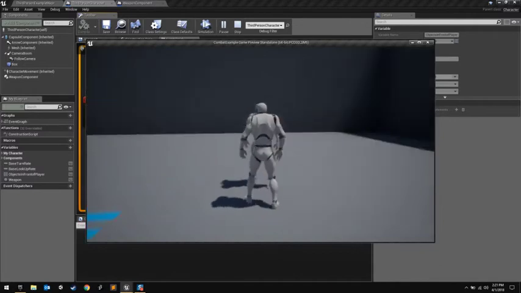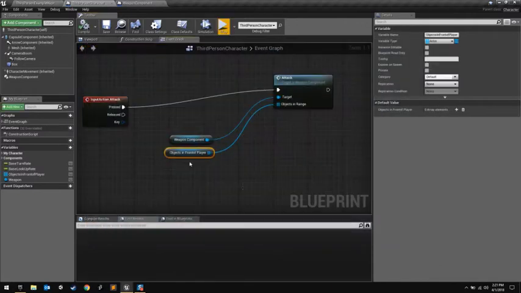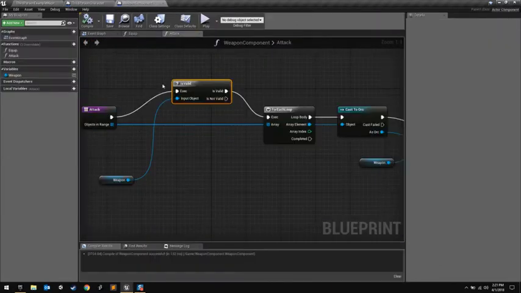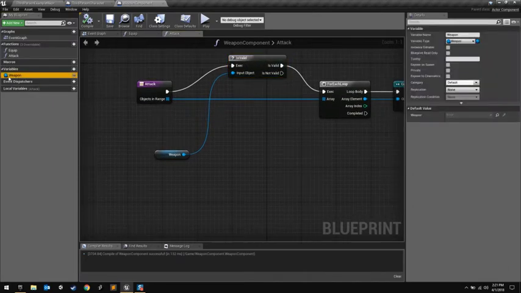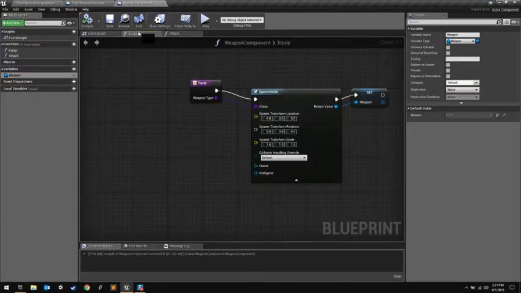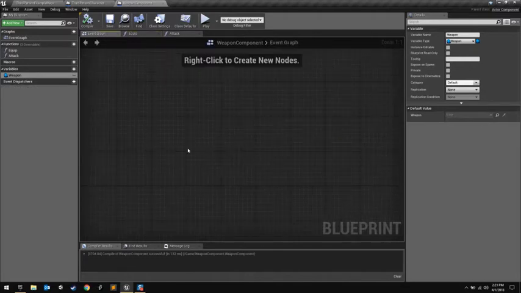And let's see, we're not damaging this guy. Oh, and I know why. It's because our weapon component starts off with a default weapon, and we never call the equip function. So, how are we going to equip a weapon? We have to call the equip function, obviously.